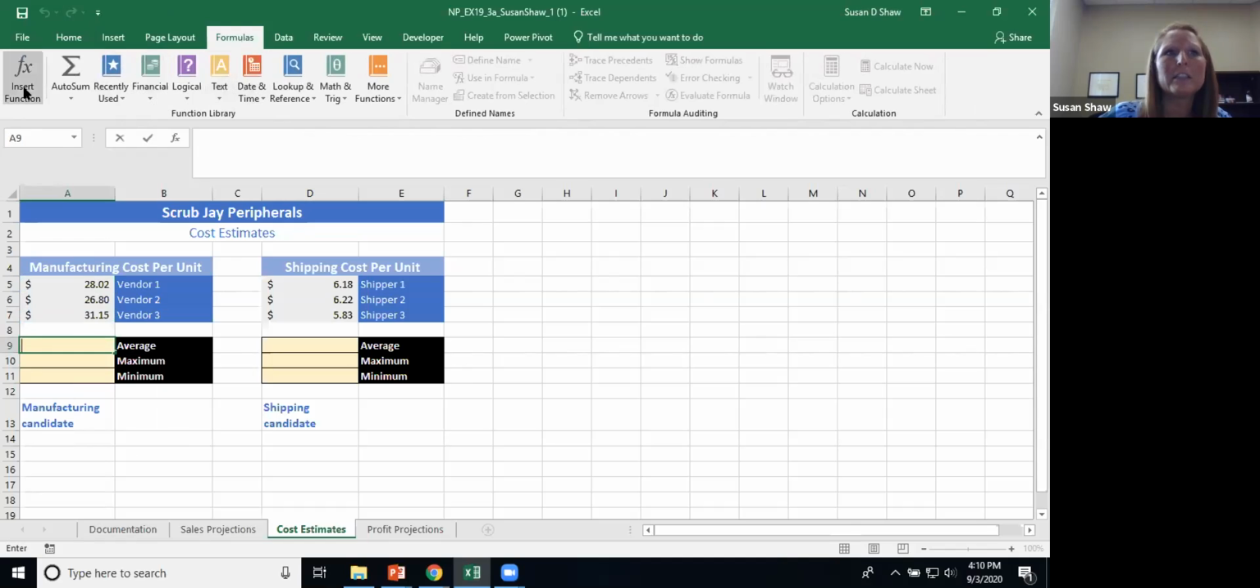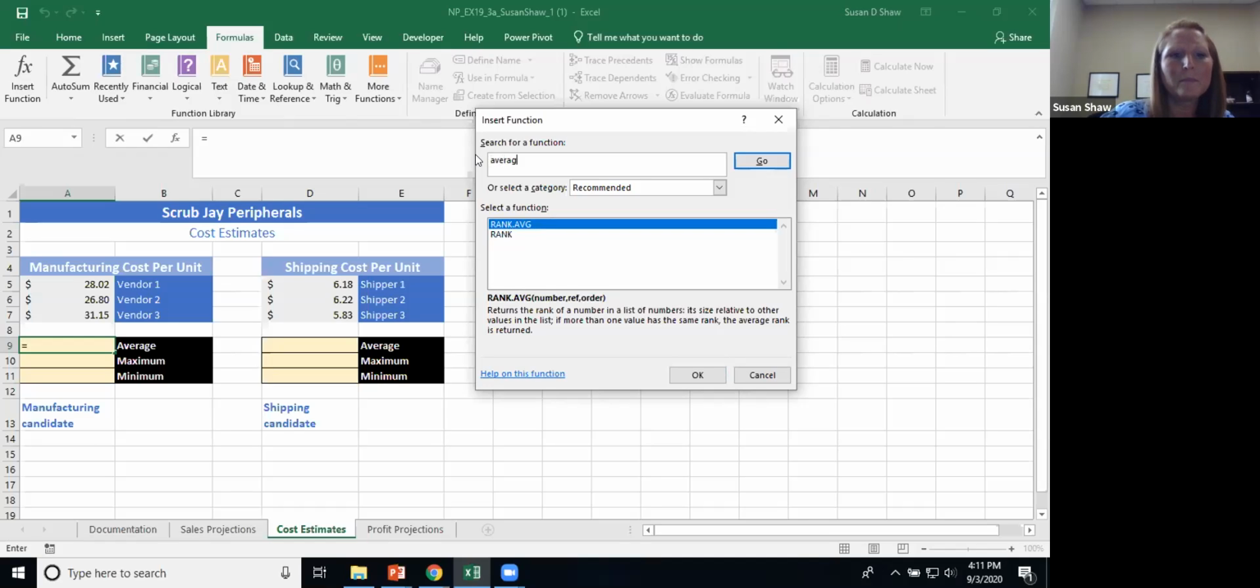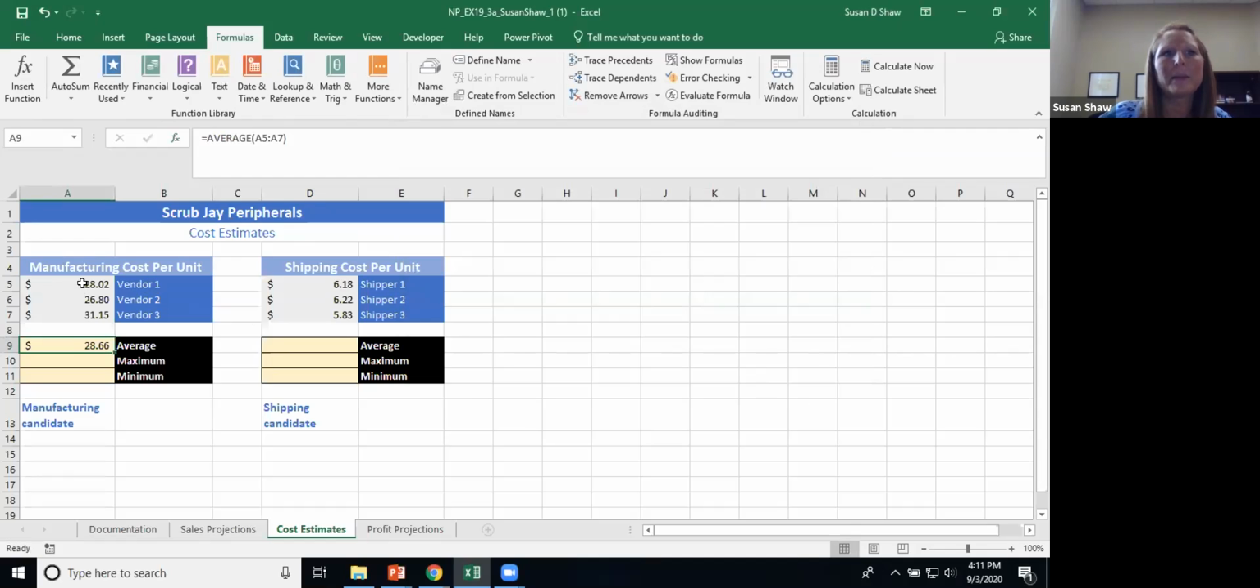I'm going to click on insert function. I'm going to search for average and click go. When I type out average, I'm going to double click average, and I'm looking for A5 to A7, not A8, and click OK. And it gives me the average.